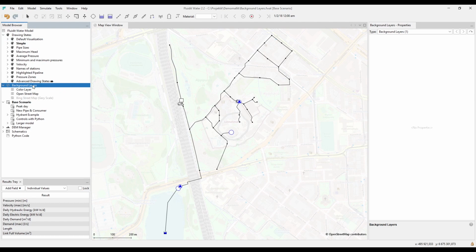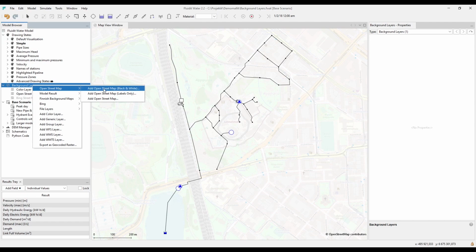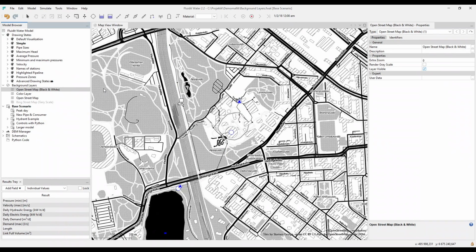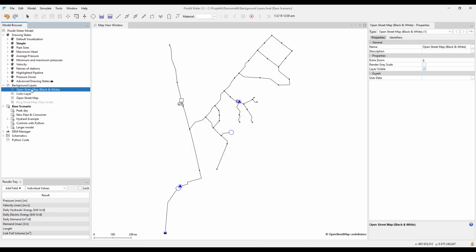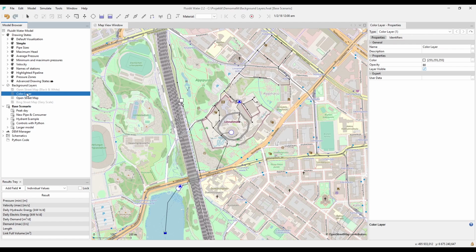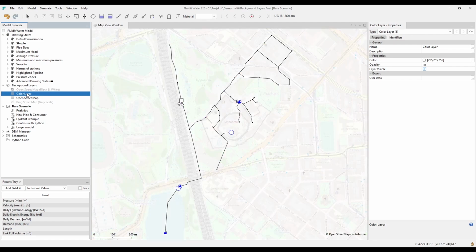Managing background layers is easy. Right-click enables you to add new layers, and a double click will turn the layers on and off. Click on a layer to edit its properties. These options are different for different layer types.